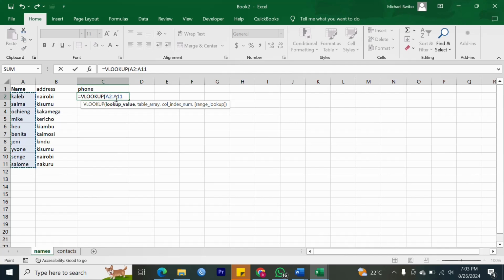So I want to convert this to absolute by pressing F4 on my keyboard. So when I press F4, you can see I now have $A$2. Otherwise, if you don't want to press F4, you can still write manually A2, put a dollar sign before A and before the number in each of these cases. Then I'll put a comma.